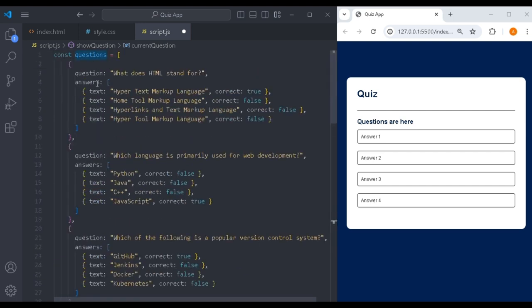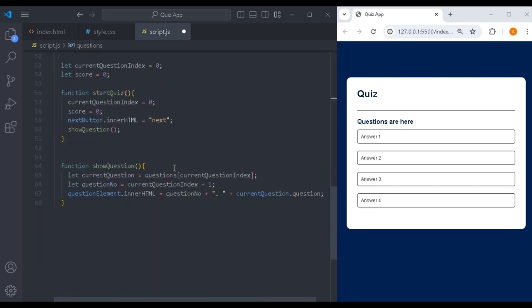Here we have mentioned our questions variable in which all of our questions are stored. If I come up here, you can see in questions, all of these questions are stored. This first set is on index 0, the second set is on index 1, and so on. The index starts from 0. So when the app runs, first it will show us a question, and which question? The question on index 0.